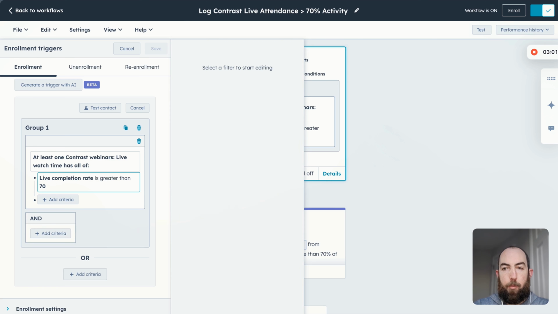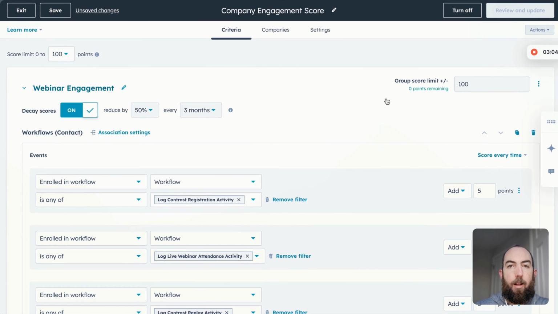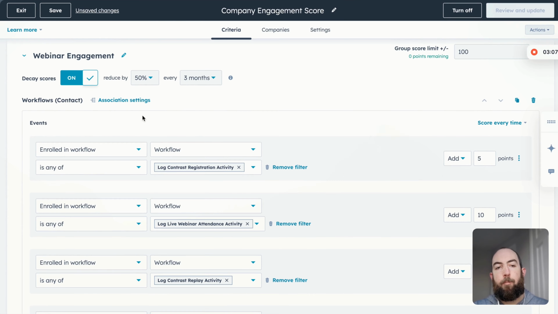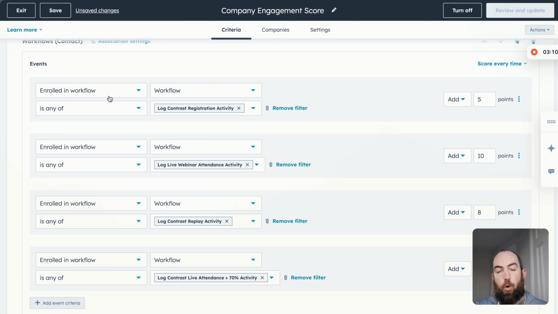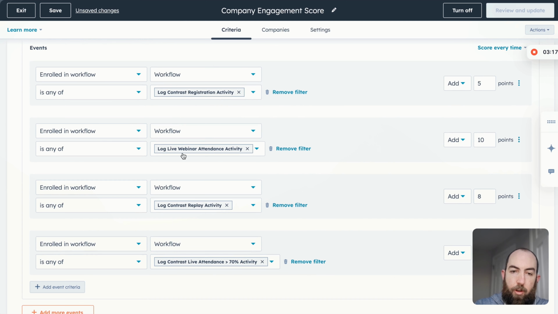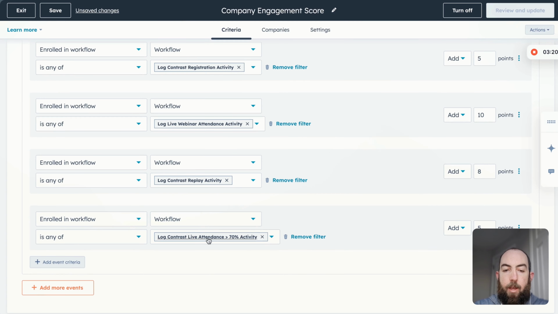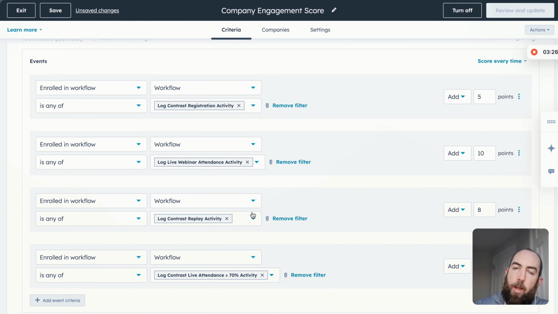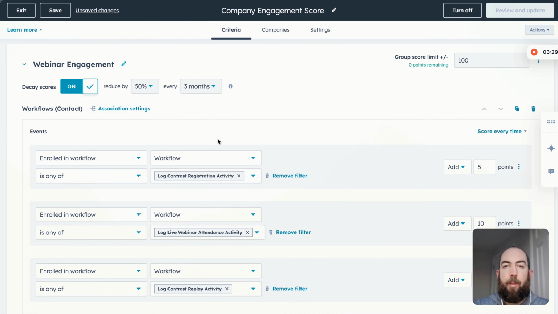So you can then use that information to build a lead score that includes your webinar engagement data. In this case, we are using this enrolled in workflow event criteria. So we have a workflow for logging Contrast registration activity, logging attendance, logging replays, and specifically live attendance that is over that 70% threshold, like we just showed. Include these in your lead scoring, and treat them as another category to make sure that you are putting the right contacts in front of the right people with the right experience at the right time, and being able to integrate your webinar data as a key data point in that decision making.